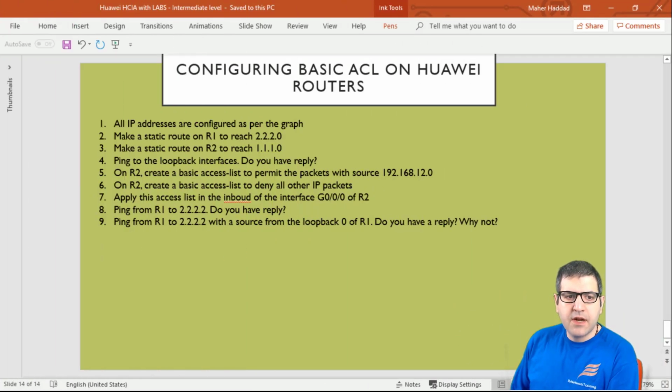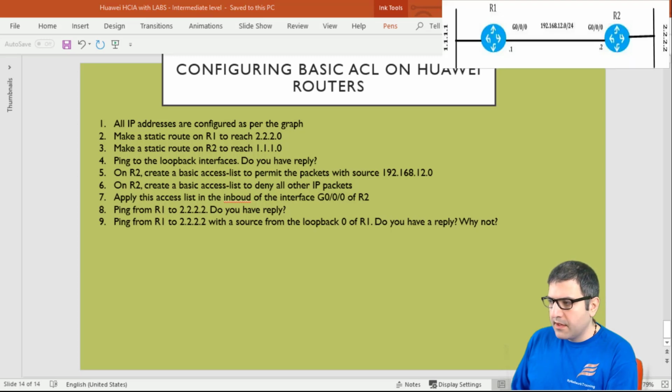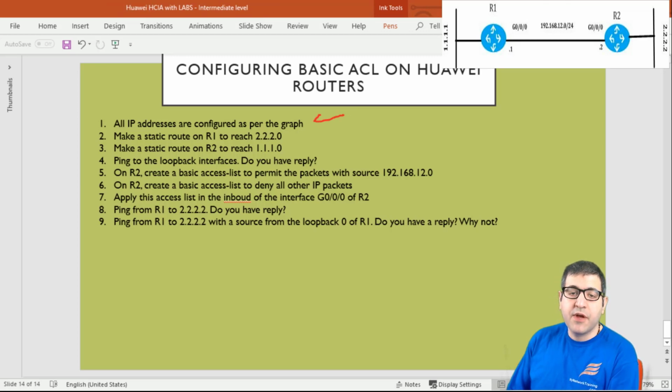Point number 1, all IP addresses are configured as per the graph. So let me just put the picture, and here we go. I have already configured the IP addresses, so there is nothing special: IP addresses on the gigabit interfaces and an IP address on the loopback interface. Now we need to make the static routes, so router 1 can reach 2.2.2.2, the loopback of router 2, and router 2 can reach 1.1.1.1, which is the loopback of router 1.